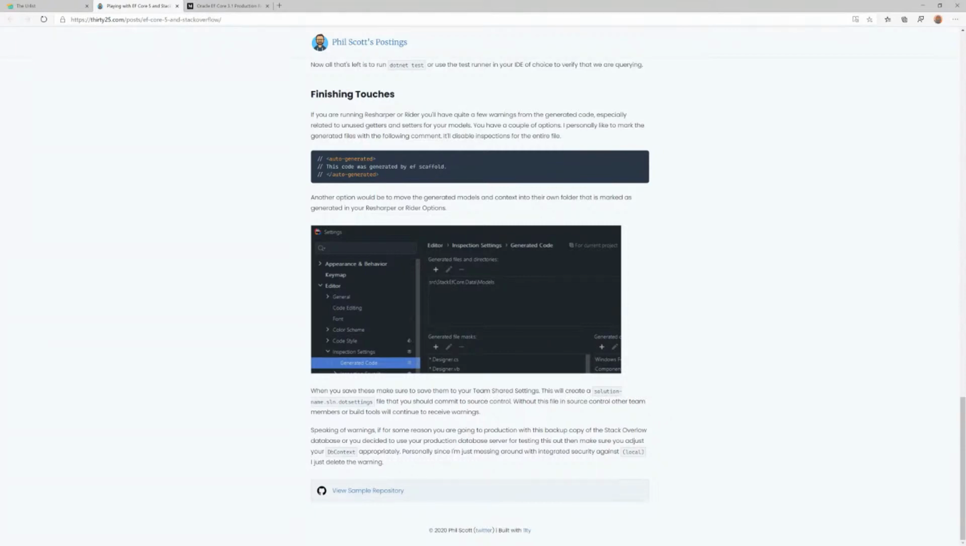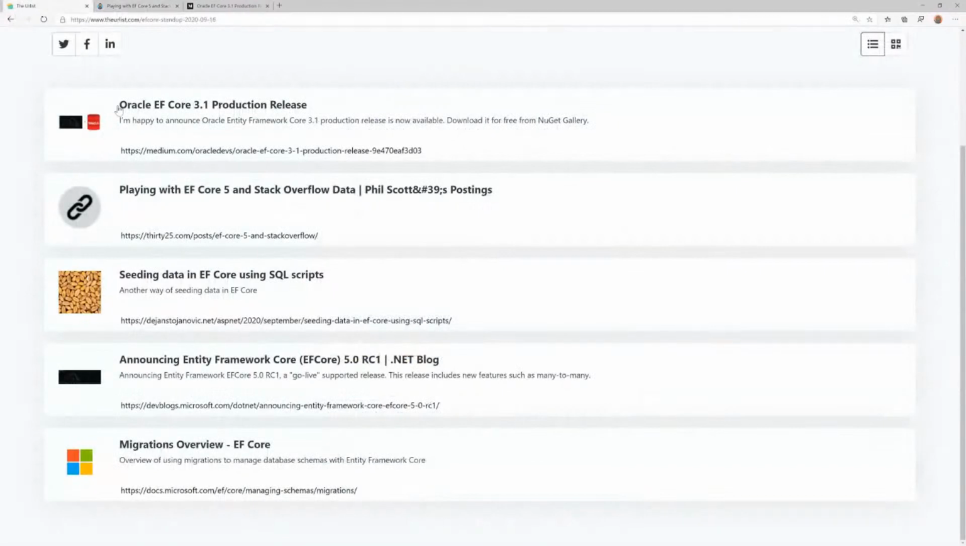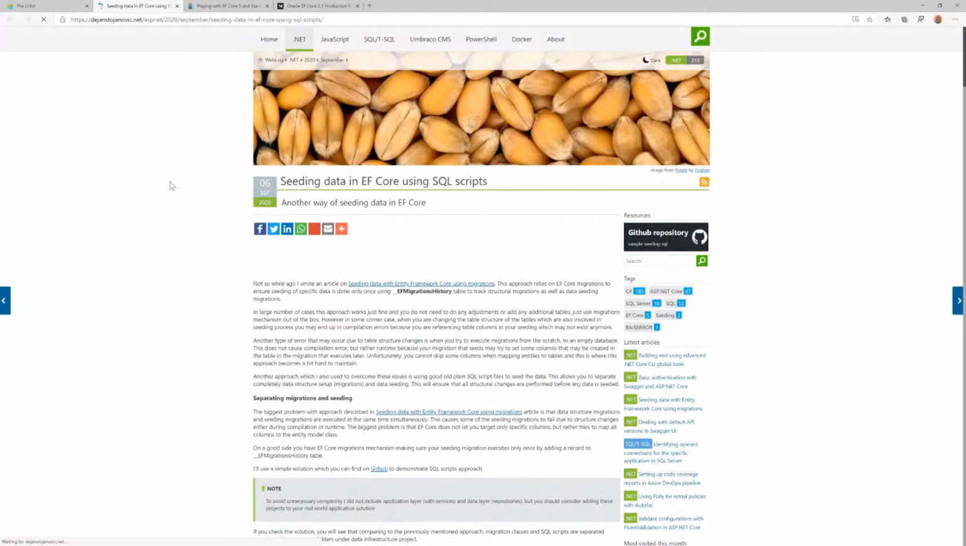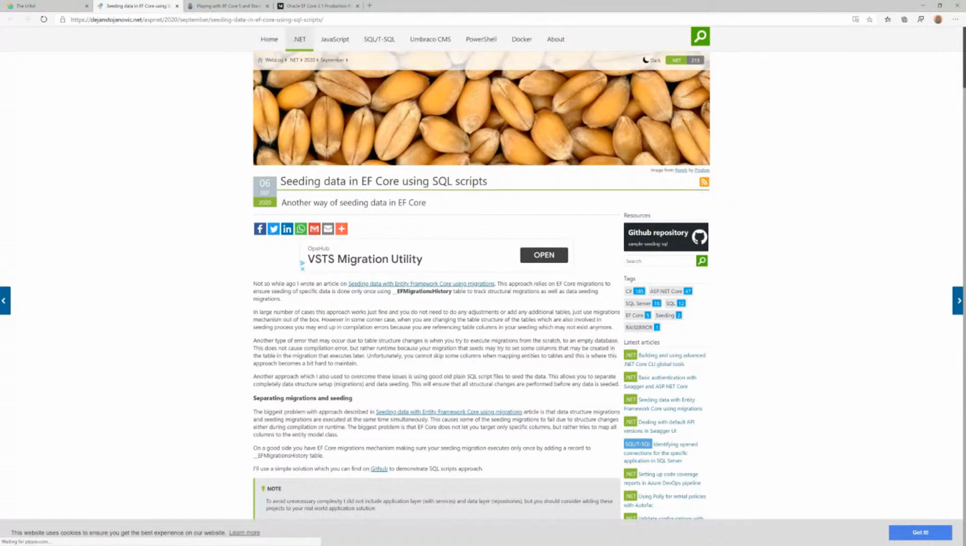Of course, we'll talk about that in a second, but our release candidate is out, and we definitely want people to jump on this and start giving us feedback. But before we get to that, I want to share this blog post, seeding data in Entity Framework Core using SQL scripts.